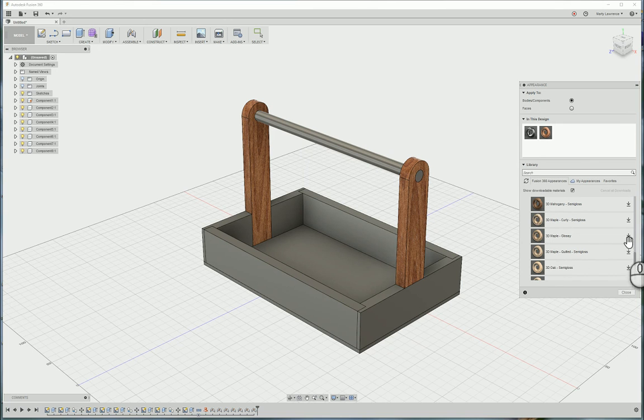3D maple. If you see, if it's got this little down arrow, it means it has to download that material first. So click that. It shouldn't take long. There you go, it's finished. And you can drag that to the piece as well.